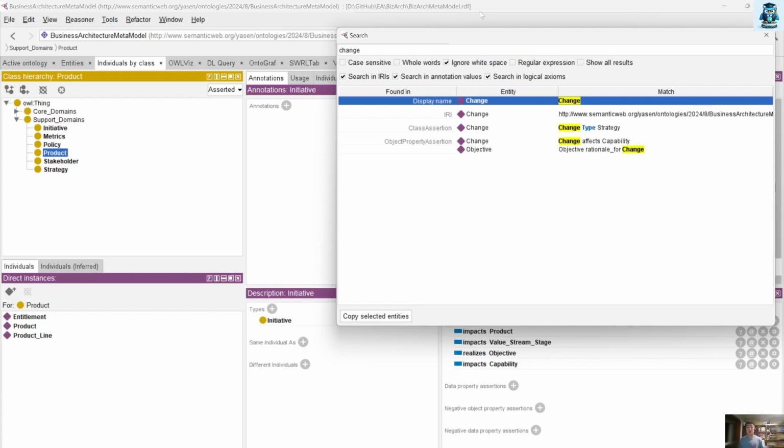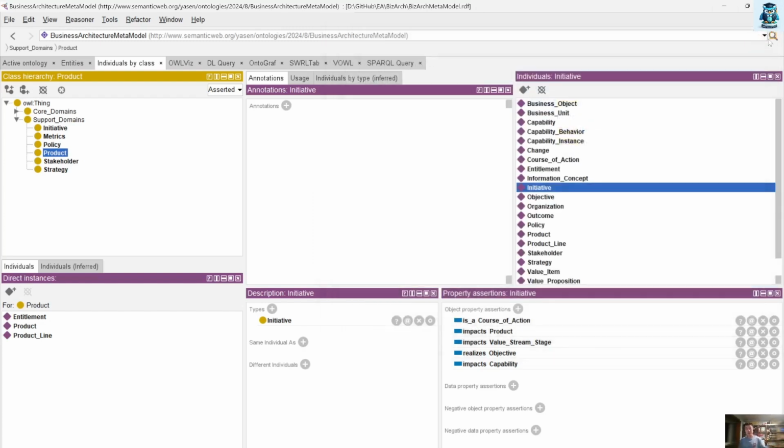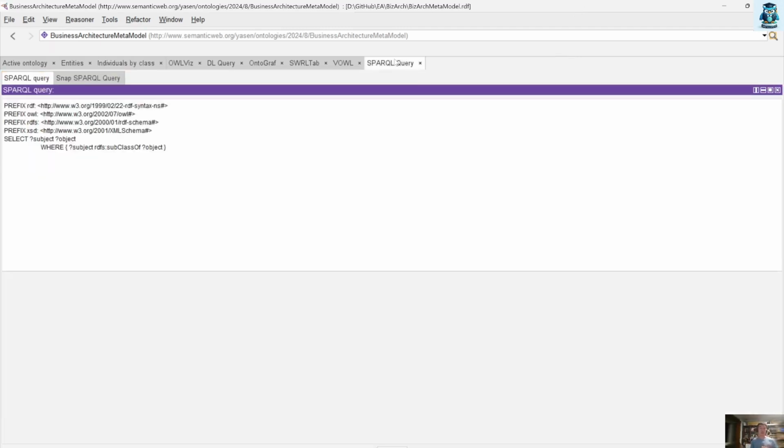So through this simple keyword typing, you can get the needed things with one keyword. Last but not least, I would also like to introduce you to the SPARQL query, because that is also a powerful way.